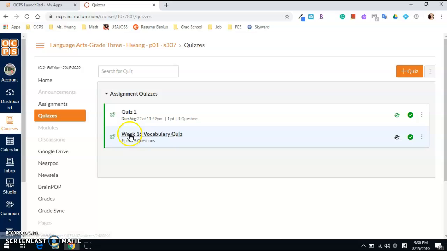If I look at it, week 16 vocabulary quiz is right there for my students to use. So this is how you either share your quiz or import what somebody has created. This is how you easily share your quiz or your test or your assignment or your modules and different things within your team or within different grade levels. So this is how we do it.